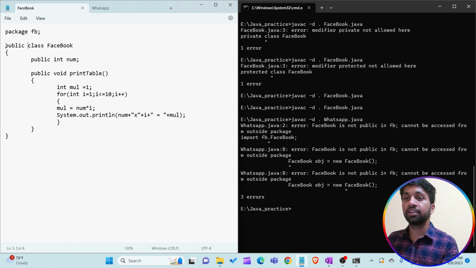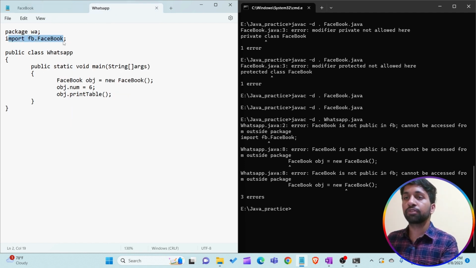If I write the public access modifier for the outer class, anybody from any package is able to import that Facebook class. Why are they able to do that? Because the Facebook class is a public class, so people can access the Facebook.Facebook class. Now I save both the files again.